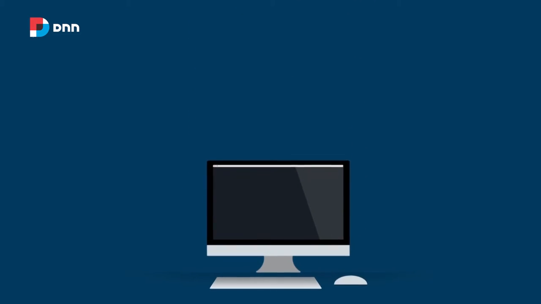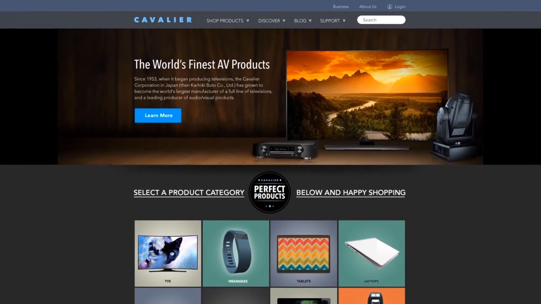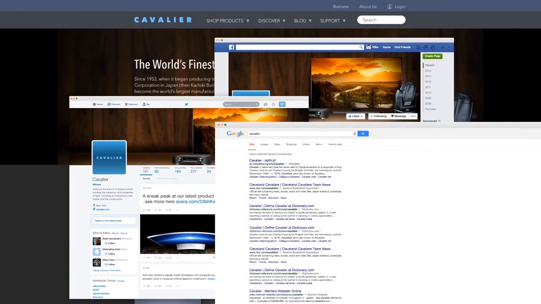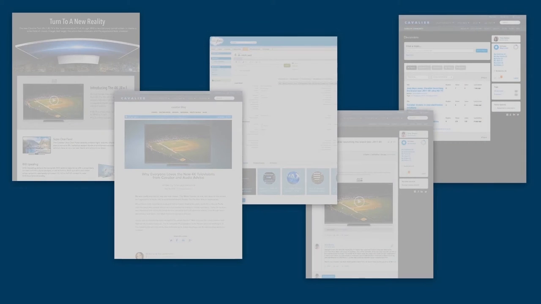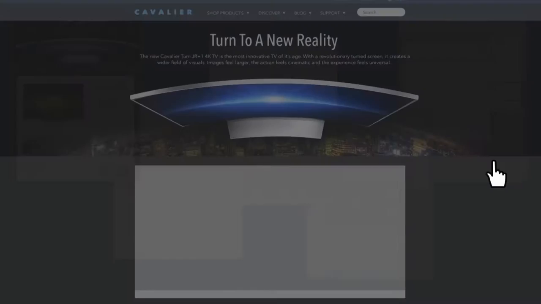What if there was an application that made all of this effortless? Let's take a look at the brand new Smart TV by Cavalier. We can leverage every online channel, customer, and Cavalier employee to make this the best launch in company history. We need a website. Let's create a product page with a video and some information.